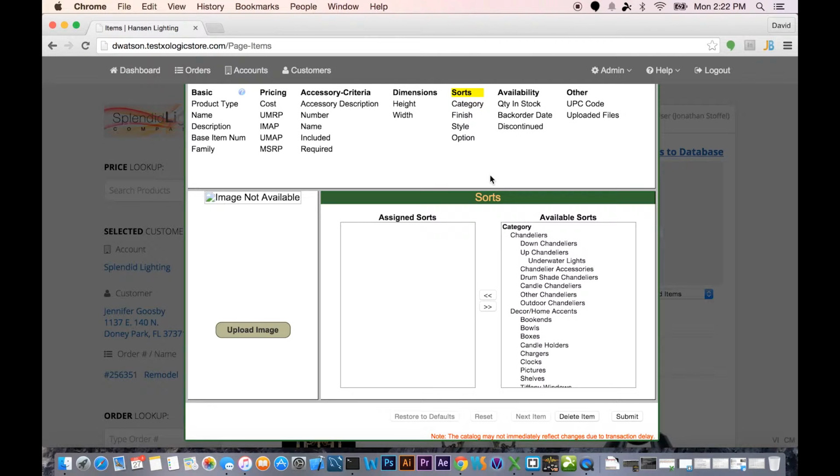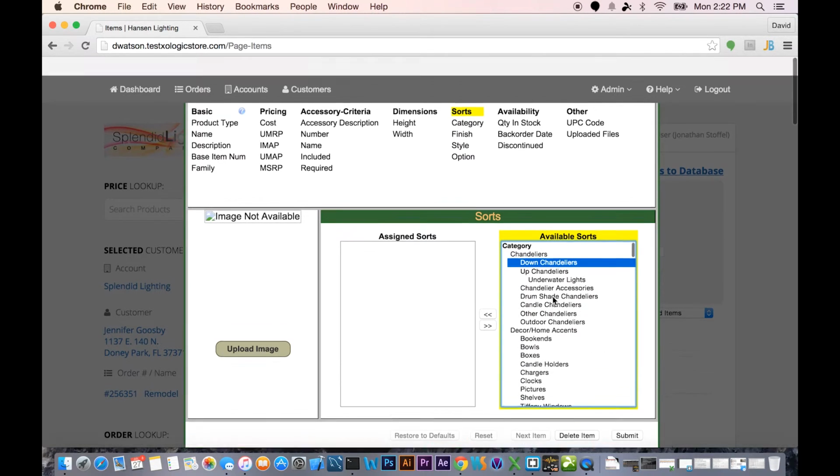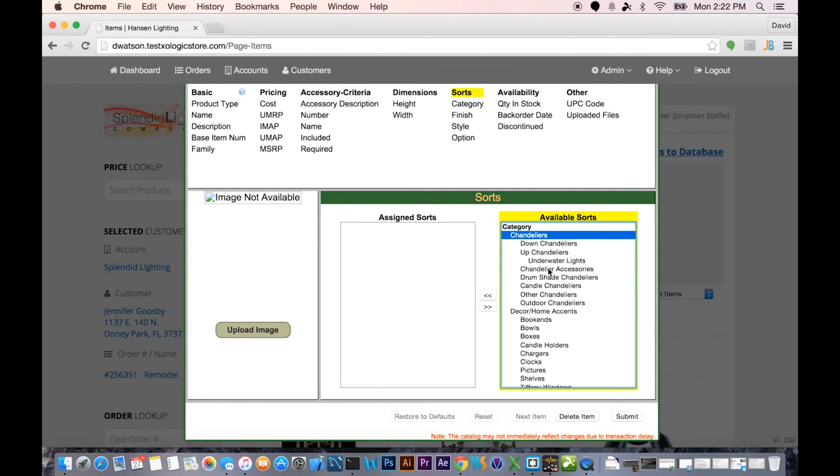You have your sorts. Where do you want this product to be? Do you want it to show up under chandeliers or down chandeliers? So these are all of your available sorts, and you can toss that over there. So now I've assigned it to that category.